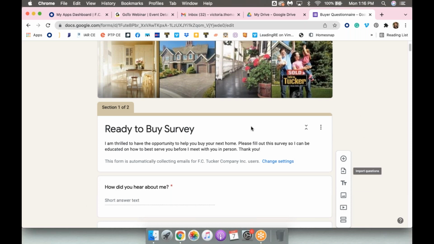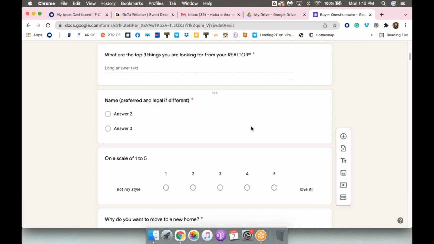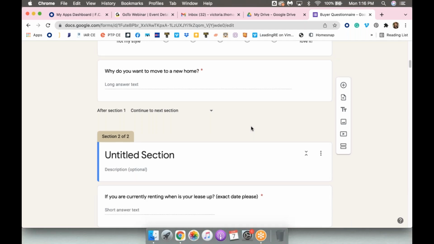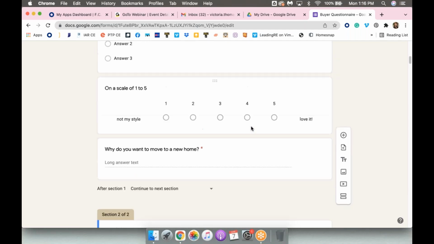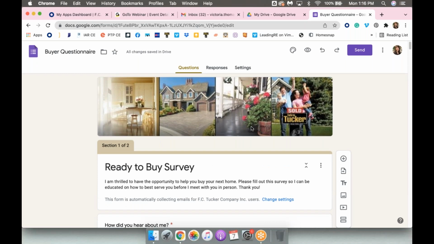Okay, so there is just sort of the meat and potatoes of whatever it is that we're asking. So let's talk about how to make it look nice, right? This one looks pretty nice already. It's got this header here up at the top. It's got the little nod to the Tucker logo on here. Here's how you can edit the look of some of this.